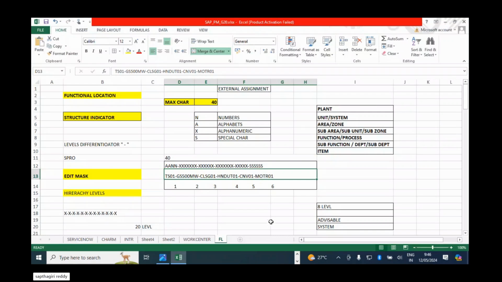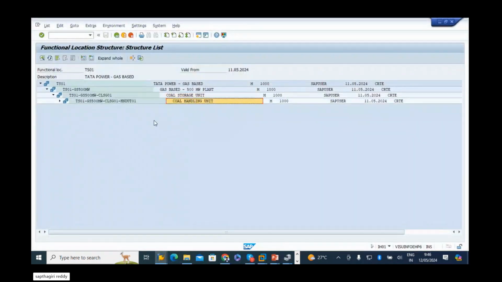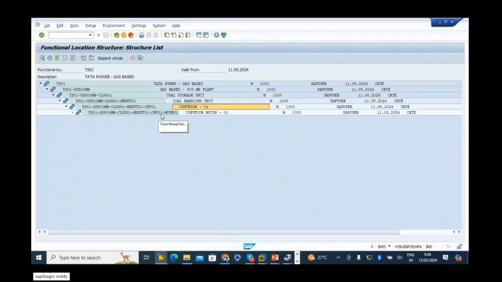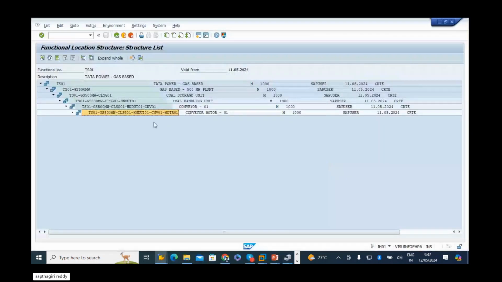Under this, there is the coal storage unit. Under this, the handling unit is there, that is the coal handling unit. Under this, the conveyor area, Conveyor 01 area. Under this, the conveyor motor is there. This way, this is a structure. Now you understood: you take any process, then you can structure it easily.